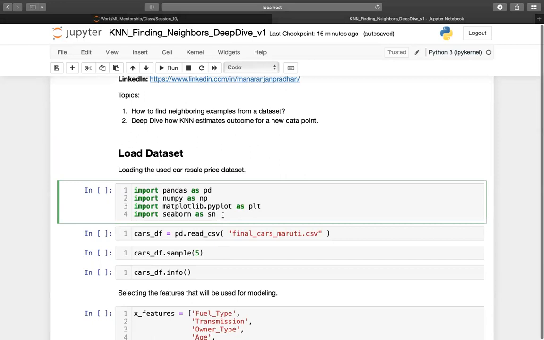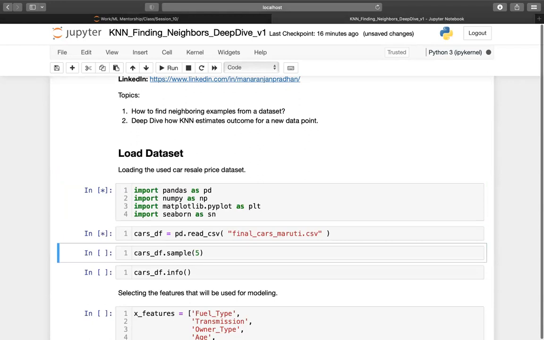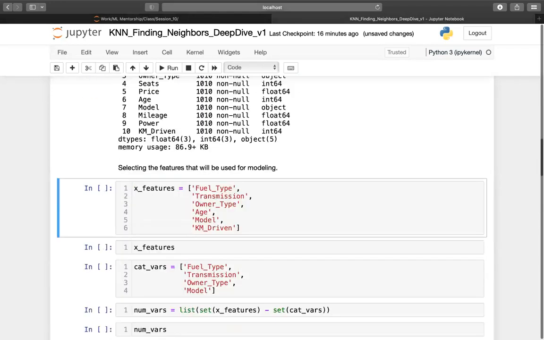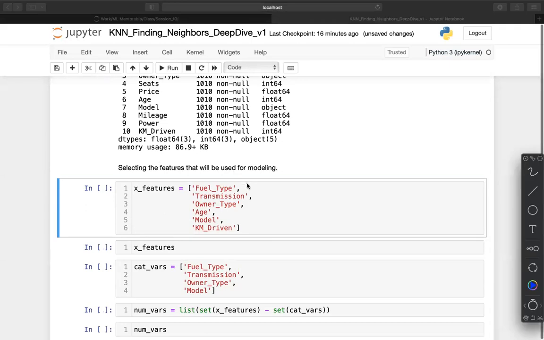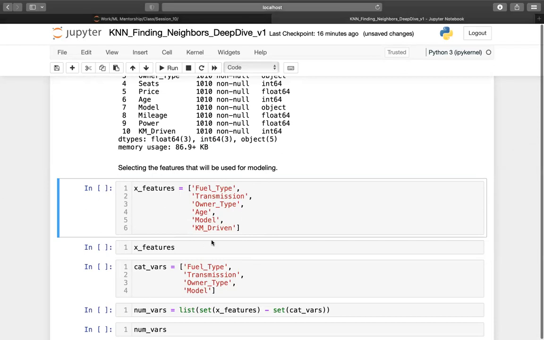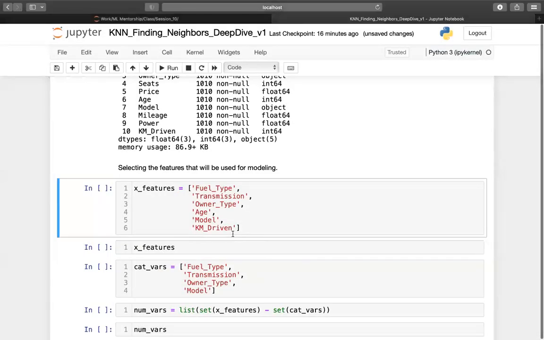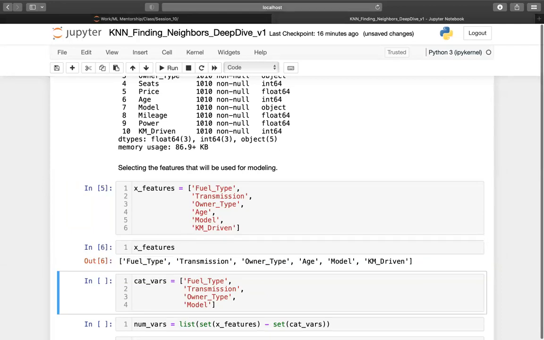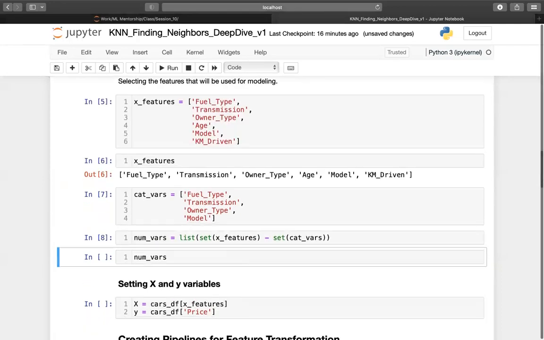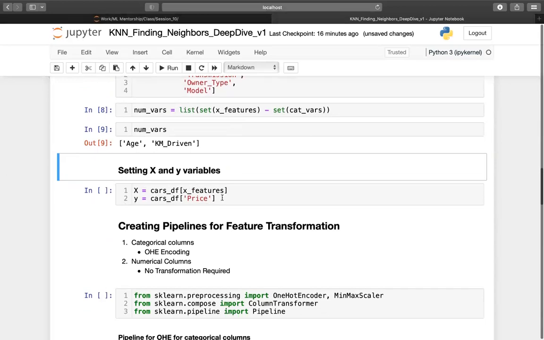So let's quickly run through this data set. We'll load the data set, the final cars Maruti, and we are selecting these 6 features here again for this particular example. One of the things that you can do, after going through the session, is rebuild all these models with the full feature set, all the features. So that is an assignment for you. And the cat features and the num features here, and set the x and y variable.